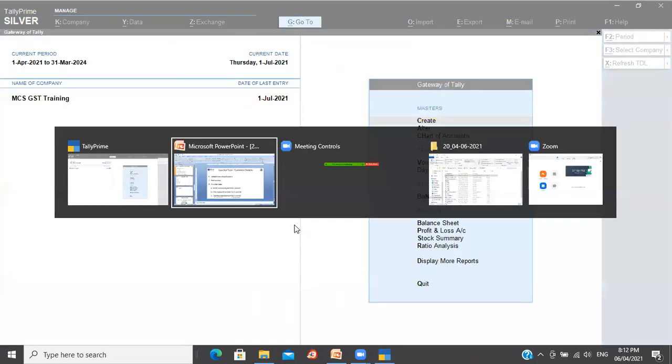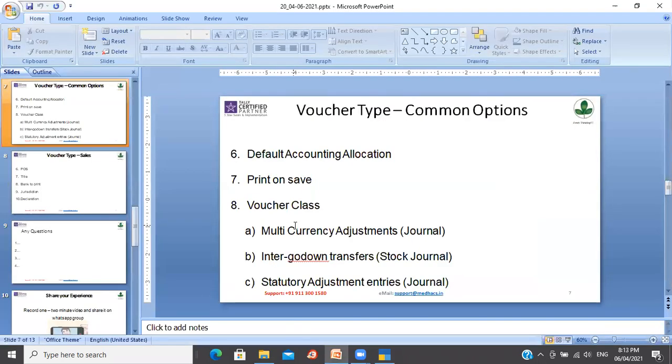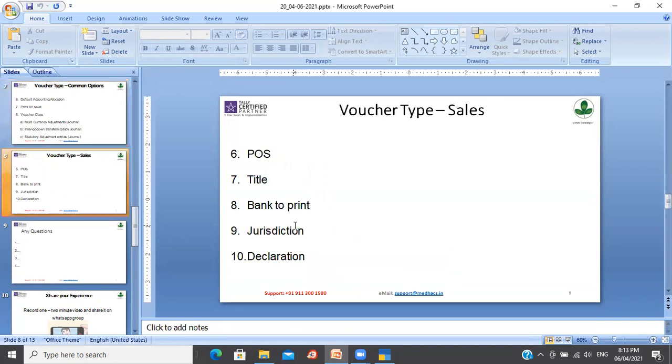I think it's 8:15 now. Okay, we will close at this. Tomorrow we will take up the next session. On Monday we will take up the voucher class, because voucher class requires a lot more detailing. We need to take some scenarios and explain to you, and different concepts and different options in the voucher class.